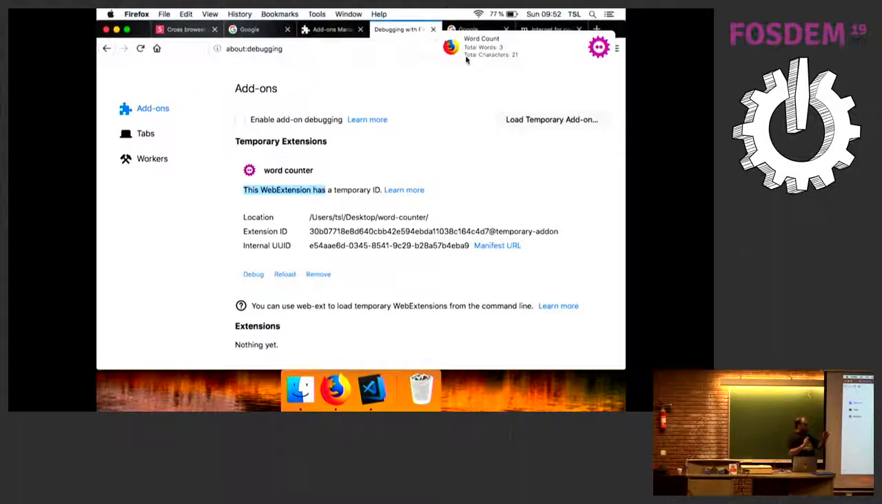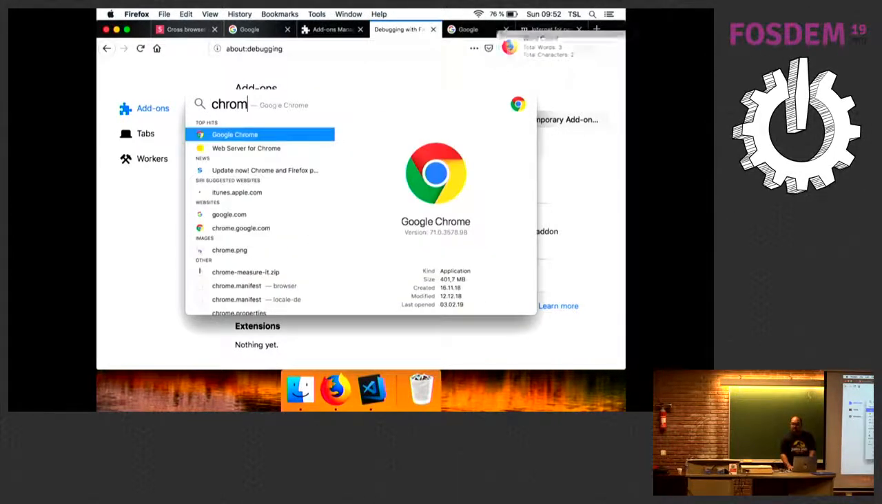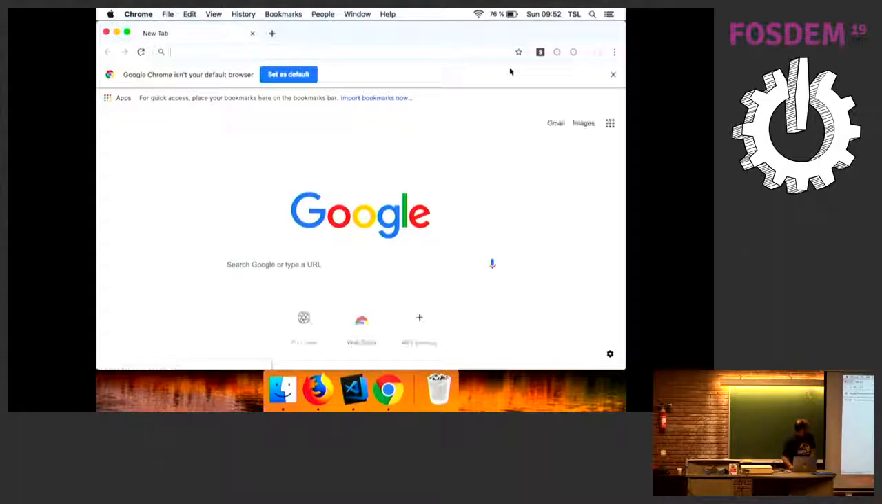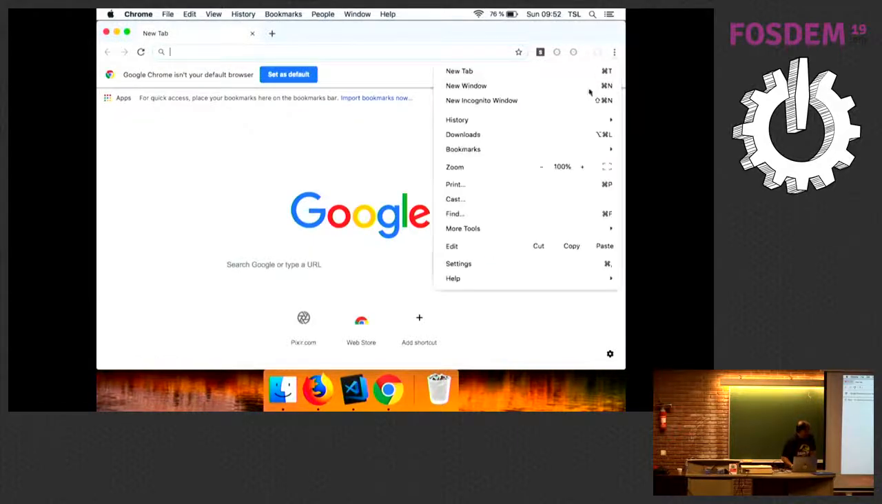But we started the talk with cross-browser extensions, right? This is all about Firefox. Did you notice? I totally forgot. So let's try this on Chrome. Does it work? I still have maybe 2 or 3 minutes. Let's test this quickly.